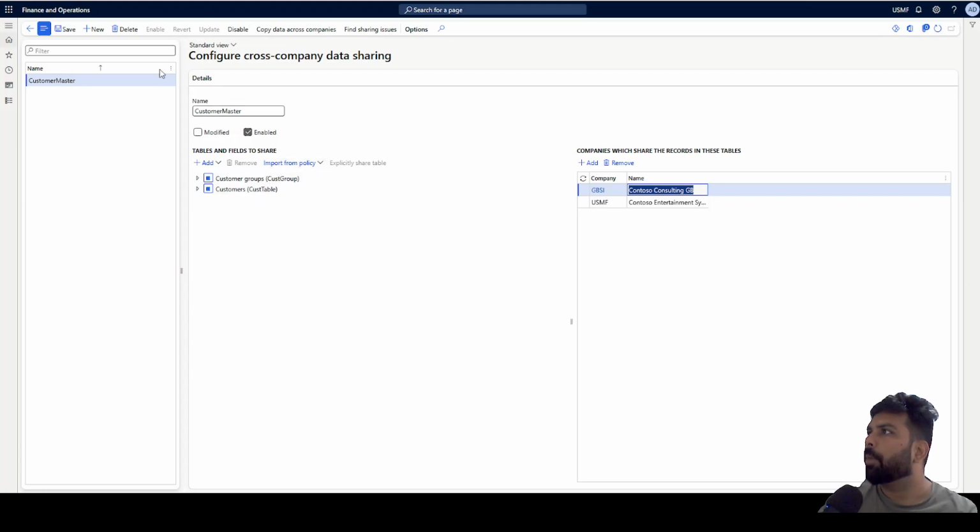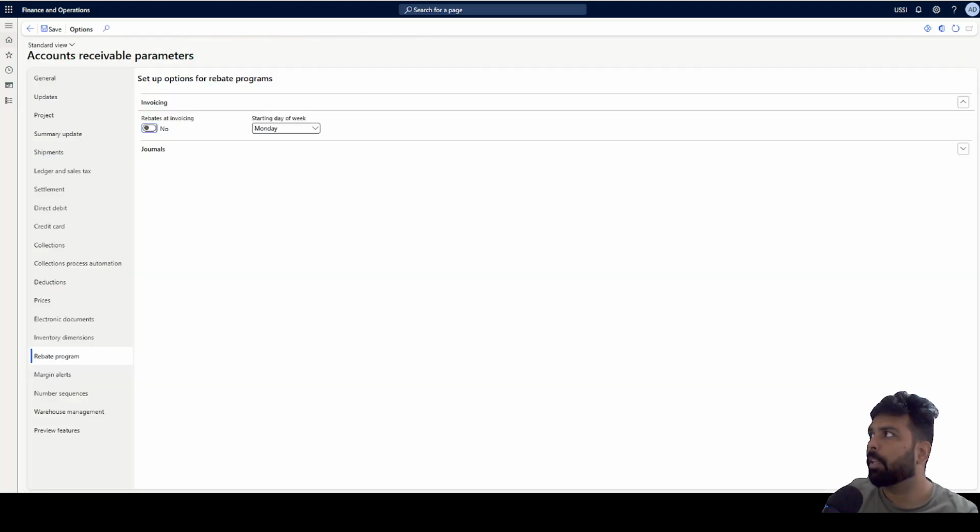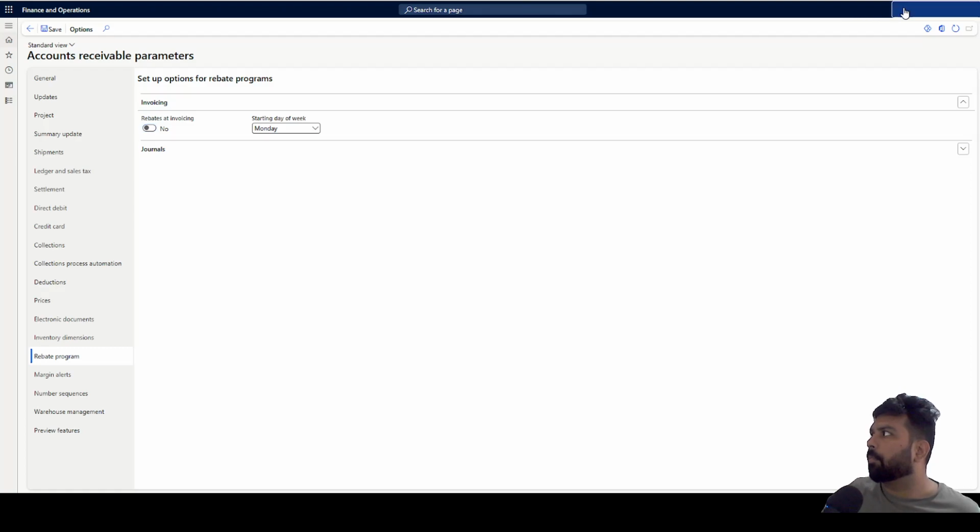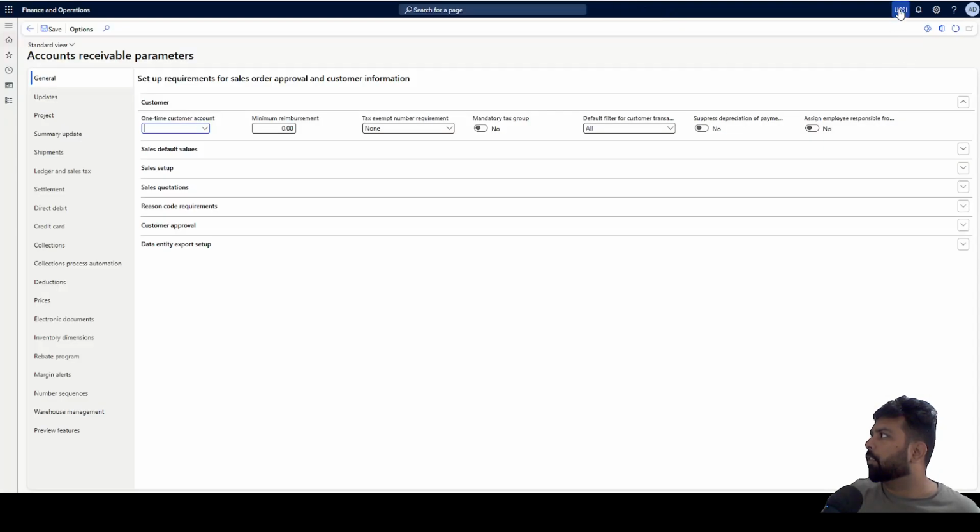Okay, so now my policy is enabled. Now what I'm going to do is create the customer group in one company, and let's see if that gets created in another company. So I'm going to change the legal entity to USMF here, and I'm going to change the legal entity here as GPSI.